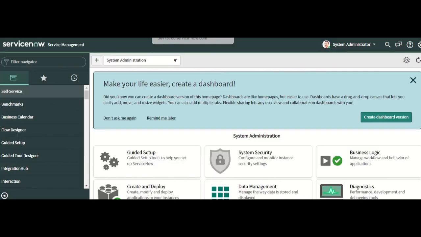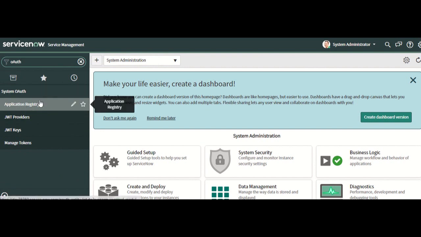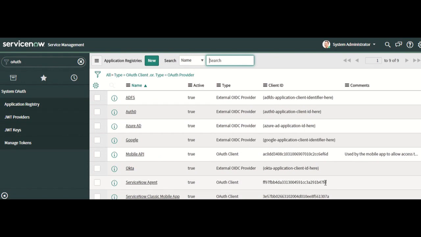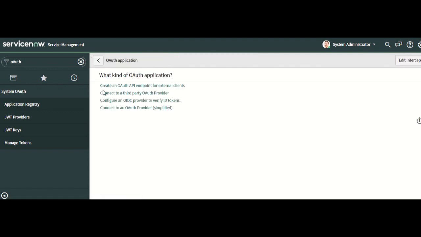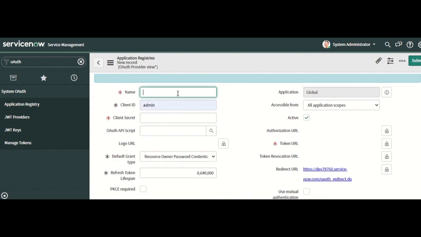Navigating to ServiceNow. So we are in the ServiceNow page. We have to create an OAuth profile for the Cisco application, so we are going to the OAuth application registry. Click on that. These are default application registries. Click on new, Connect to a third-party OAuth provider. Definitely Cisco is a third-party OAuth provider. So clicking that, let's fill out the information.